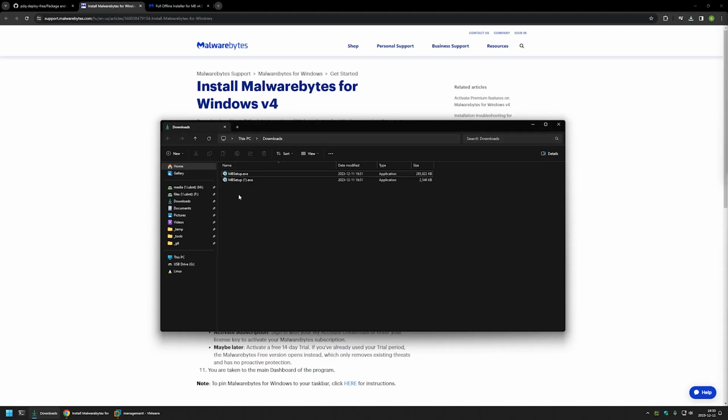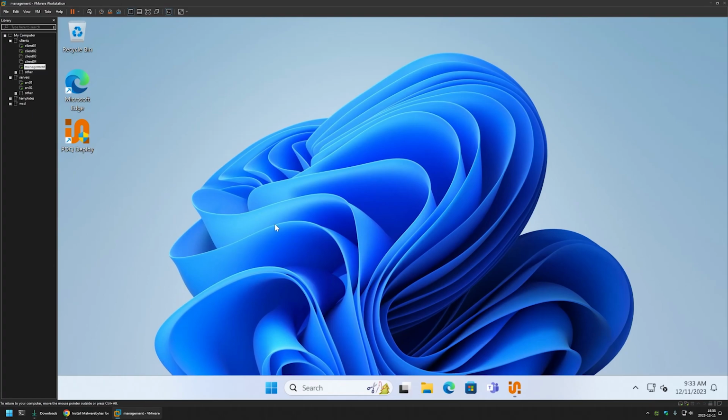And I will be using the offline installer in this video, so I'll right click on it, select copy, and then I will go to my VMware workstation where I have my Windows environment. And I will be placing the executable in a network location that is accessible to my users and computers. And for that I will open File Explorer.